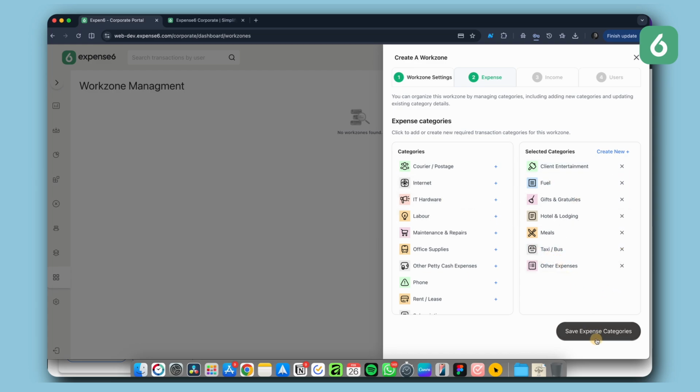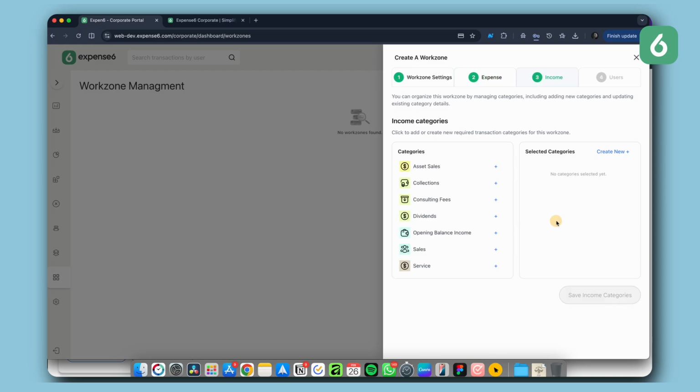While you can always add more categories later, keep in mind that users can only see and select the categories you explicitly define here. They cannot create their own, so choose these carefully. Once finished, save the expense categories to move on to the income categories. We'll add just one income category for now. Click Save Income Categories and proceed.